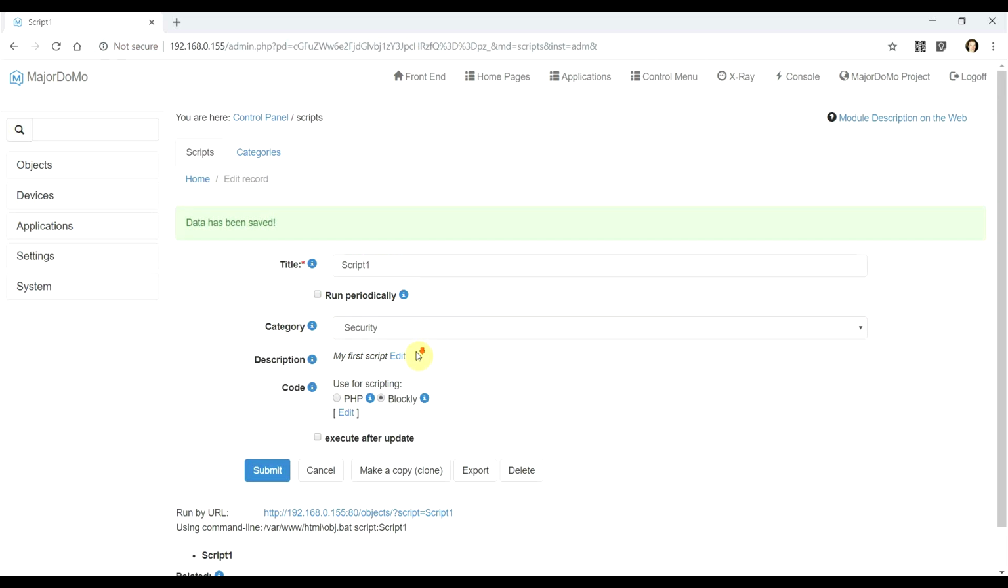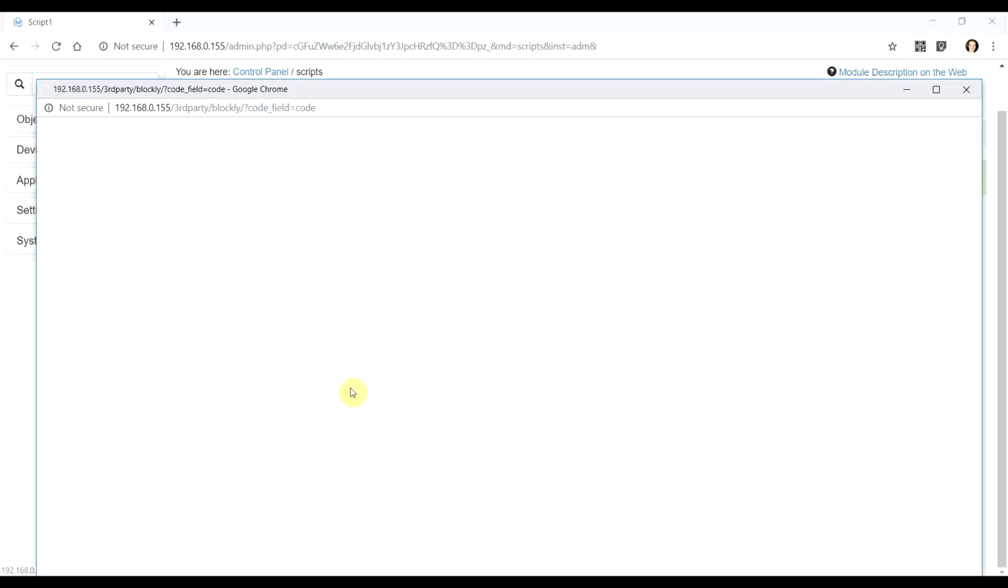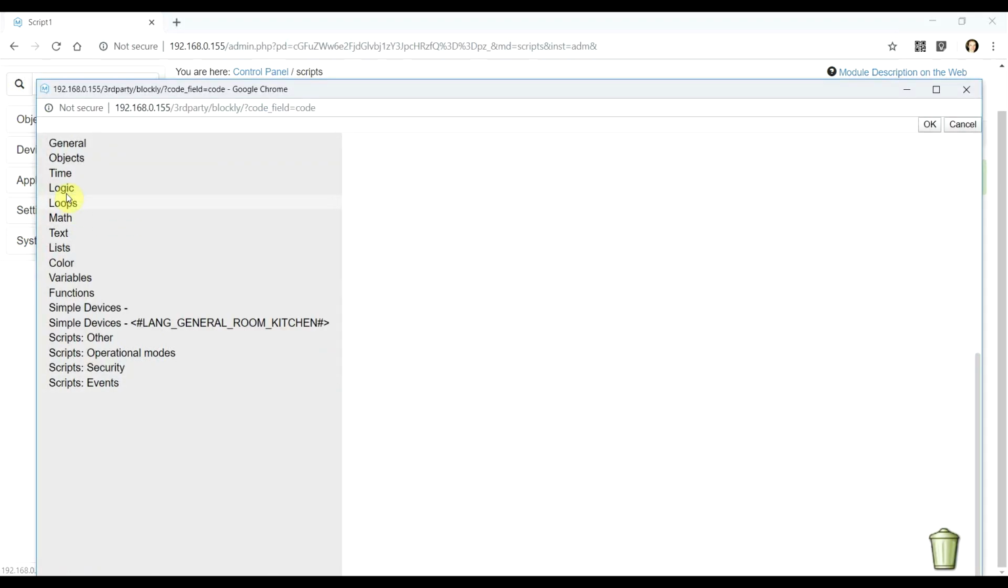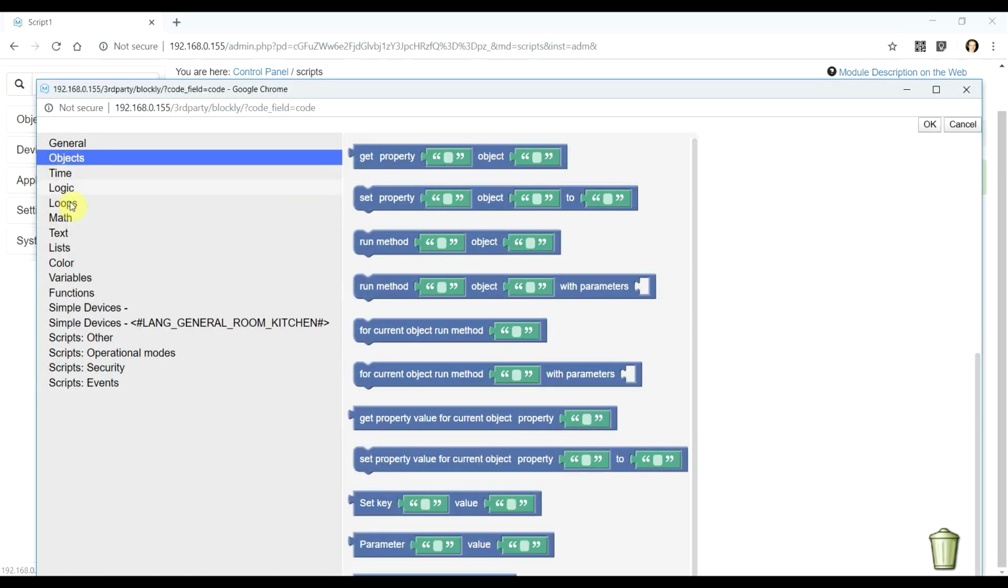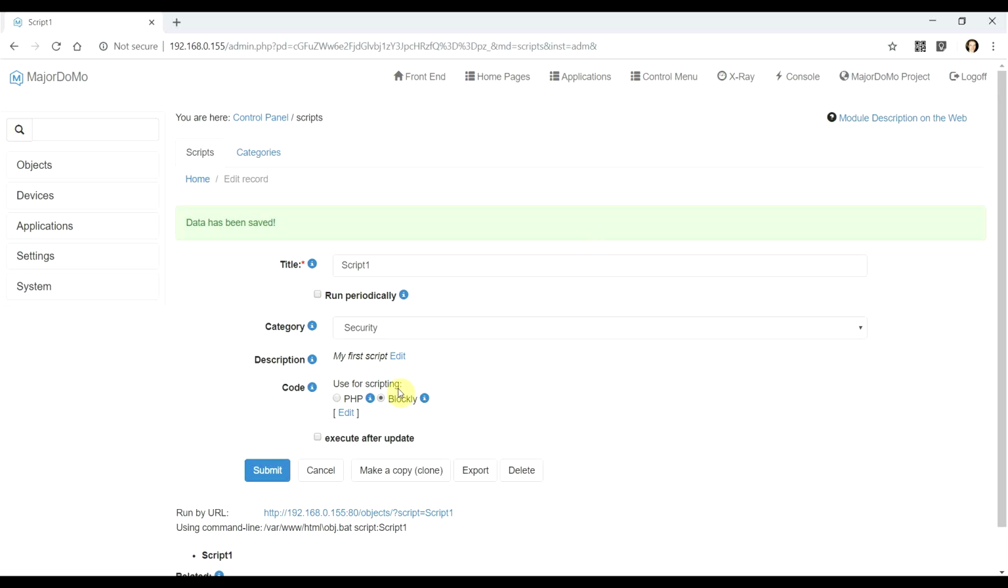So this by default you can edit it with Blockly. So what is Blockly? Blockly, this is kind of blocks, like have say hello. Okay. So running the script, just say hello using text to speech engine.